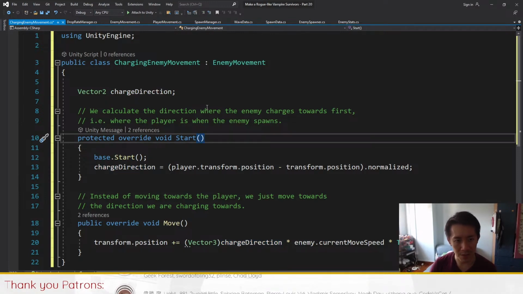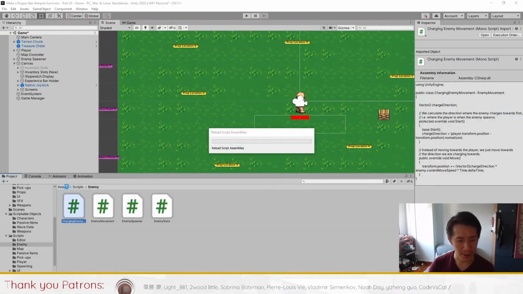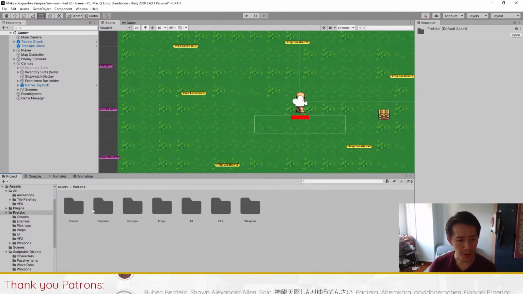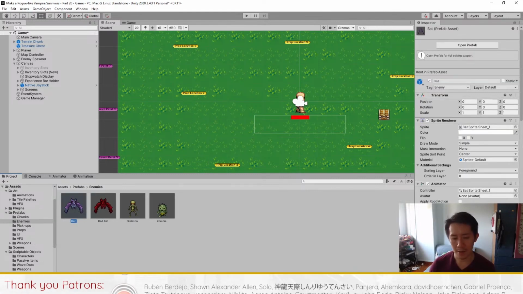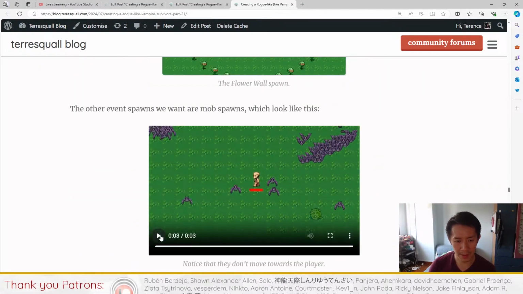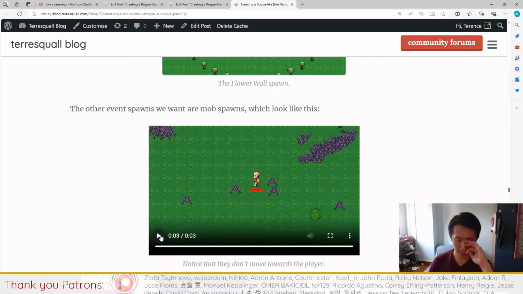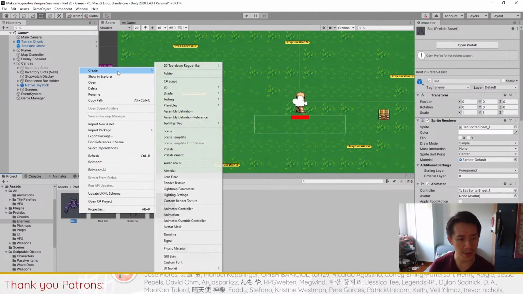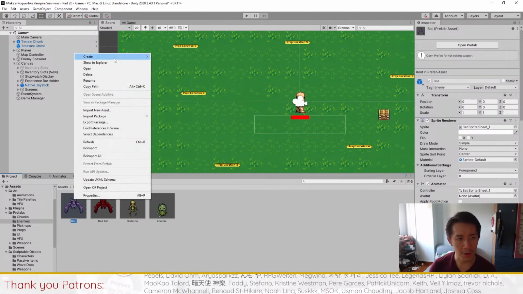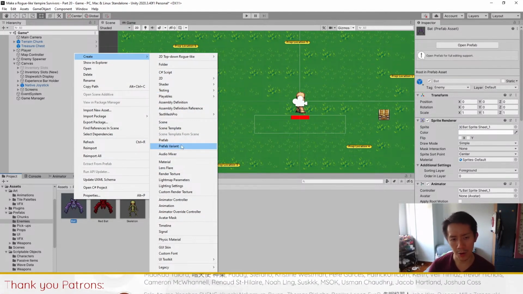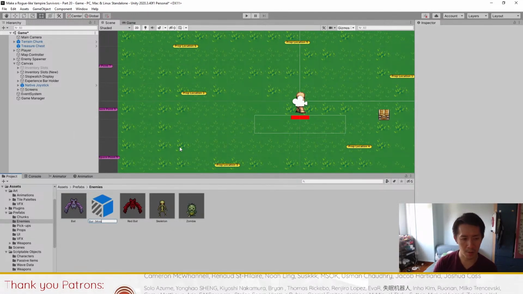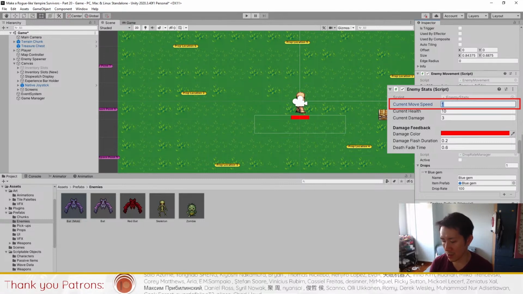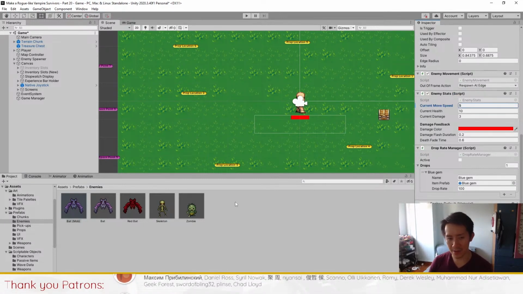So once I create this charging enemy movement script, I am able to attach it to a different enemy prefab. With this charging enemy script, I will create a new prefab for my bat mob. If you notice the mobs, they move faster. See that? The bats in the mob move faster than the regular bats. So I'm going to create a new variant of this bat by right-clicking on it, going to Create, and then Prefab Variant. This is going to be called BatMob. And for this mob, I'm going to increase the move speed to something ridiculous like 4 or maybe 5. It has to be faster than the player, right?